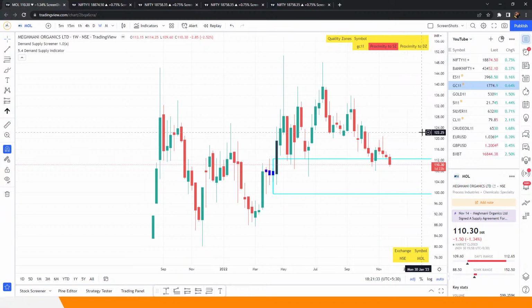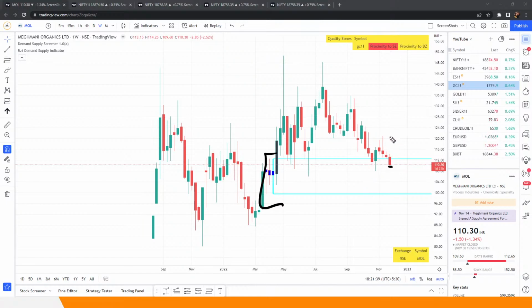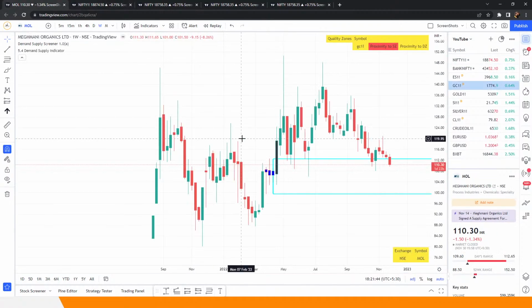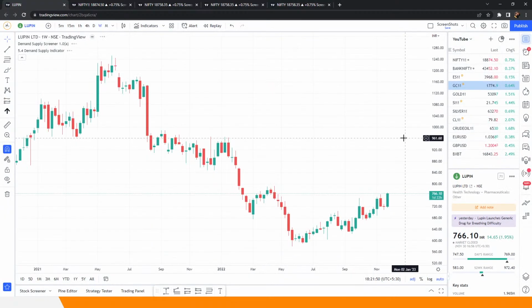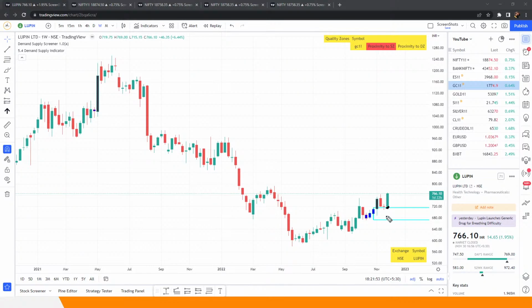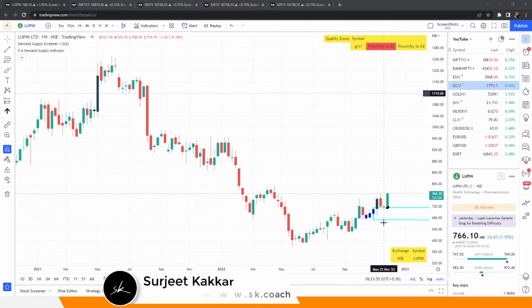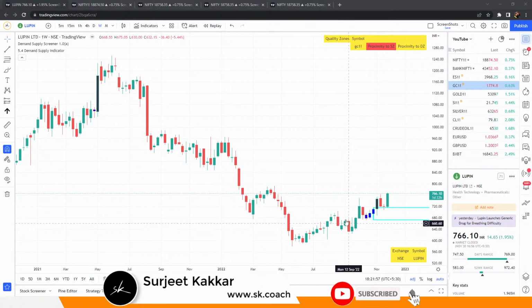Now the reason Mole is getting shortlisted is because the low is inside of my zone, right? And the other one was Lupin, LUPIN. Here you can see we will not be inside the zone, but the low will be touching the zone. Can you see? Because the low is touching the zone, it is getting shortlisted for me because I have selected that I want it based on the high and low, not based on the closing price.